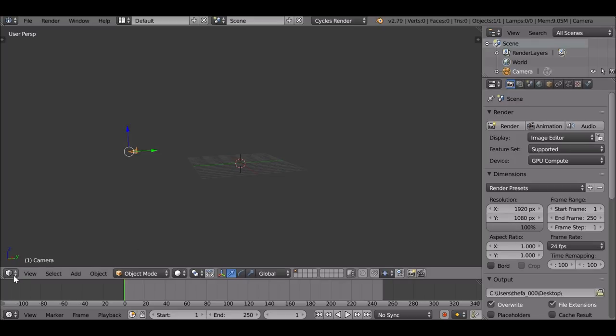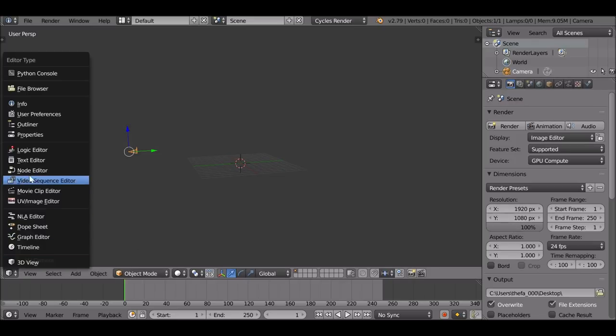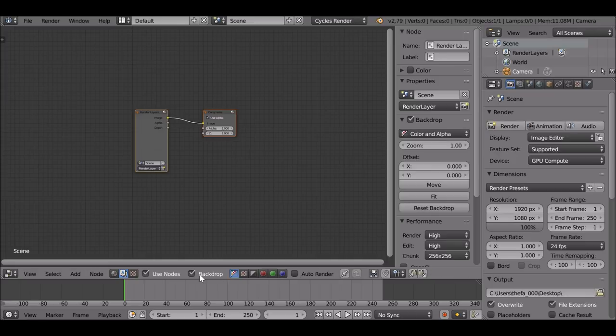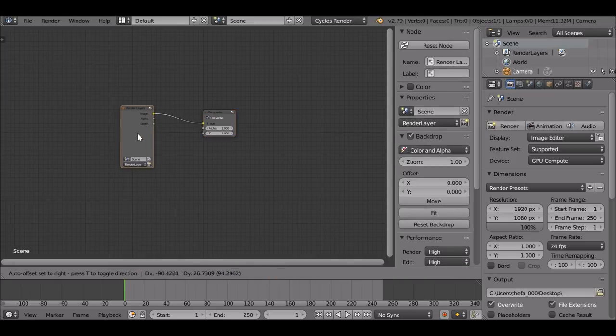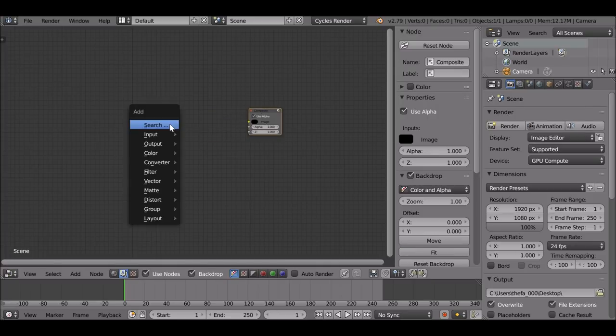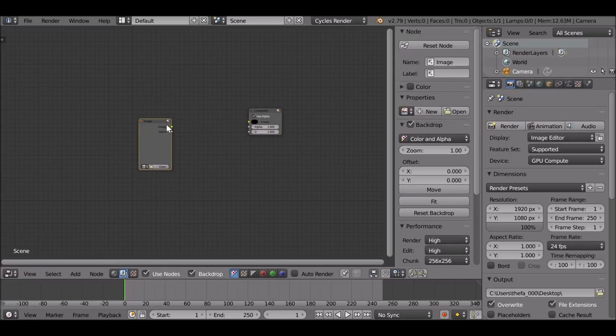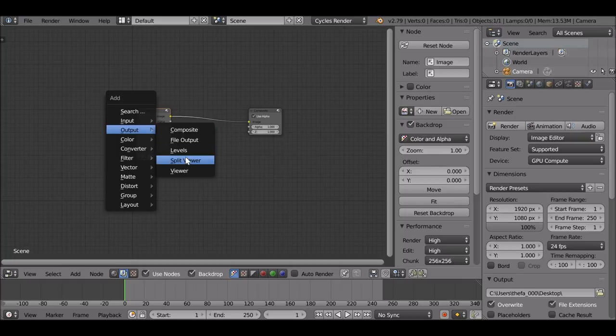Then we can go ahead and change over from the 3D view to the node editor. So as always, we need to choose the scene tab, check use nodes, and backdrop. Now we don't need the render layer, so we can press X and delete that. And we want to shift A, go to input, image. Let's just connect this up to the output. Let's also add a viewer node, so shift A, output, viewer.